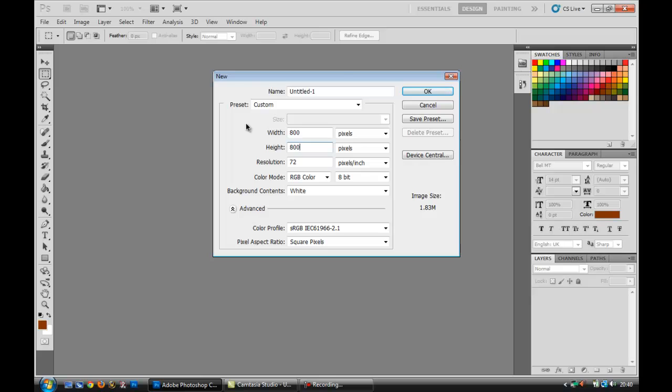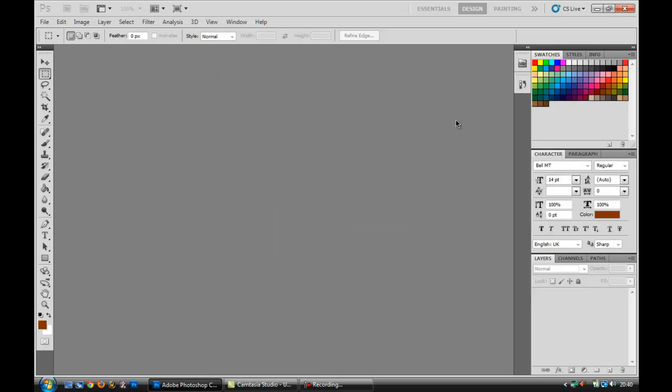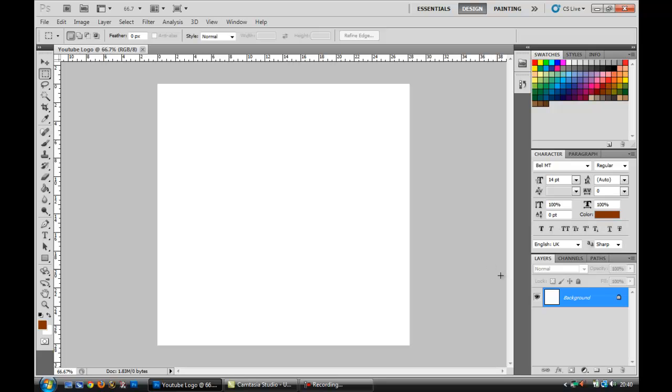So let's get started. First of all, you might want to name the file you're making. It just makes it a lot easier when you want to save it, so you don't have to faff around when you're saving it. For these, I'm going to be using a width of 800 pixels by 800 pixels. Normally YouTube will shrink it if it's too big, or make it bigger if it's not.